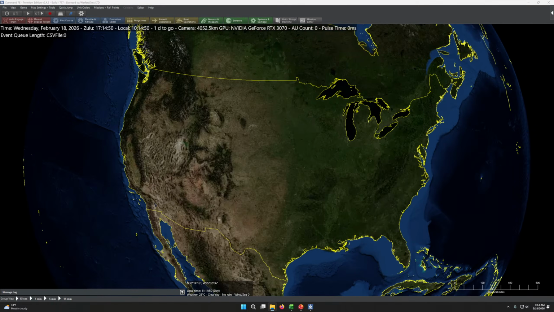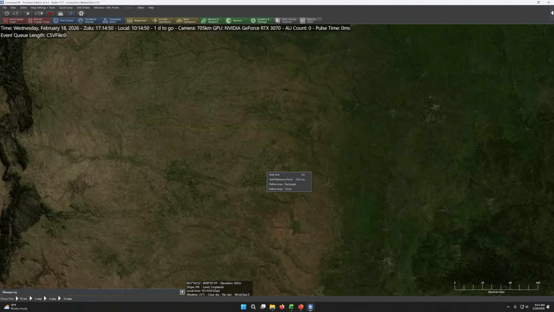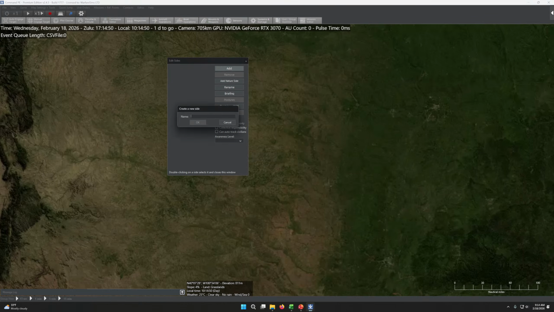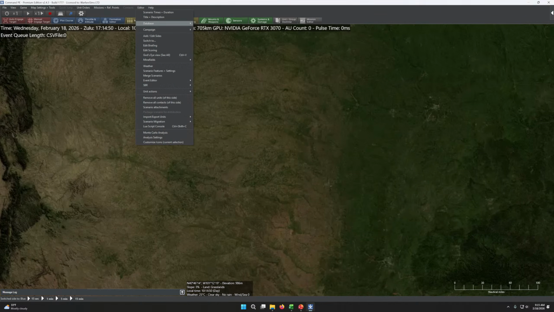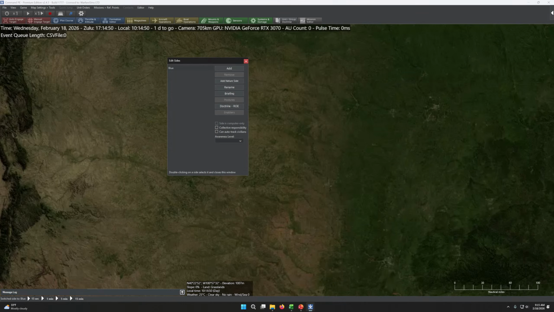So I will create a new scenario. I'm going to add a blue side and a red side. Actually, one thing to check, make sure I'm using the correct database. I'm using my stream database by default. By default, when you create a new scenario, Command uses whatever database is the newest. So I'm going to create a blue side and a red side.